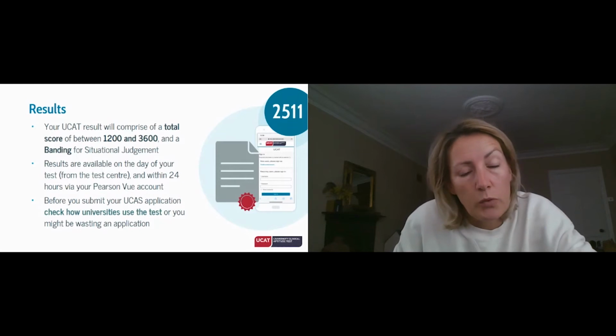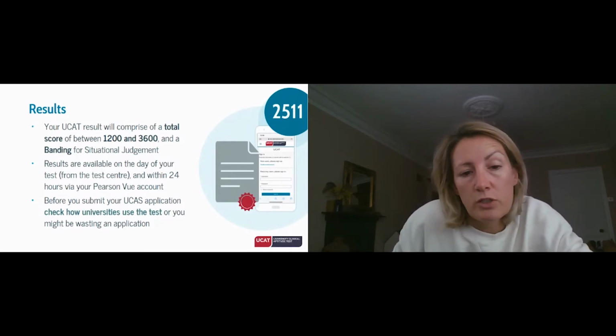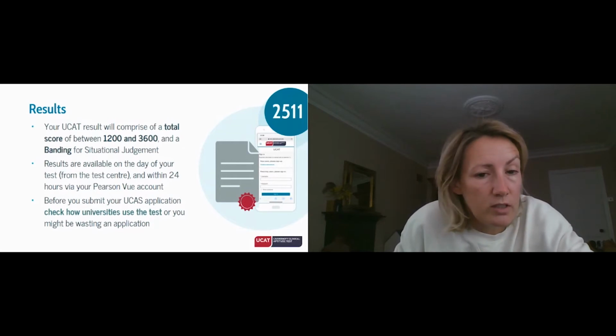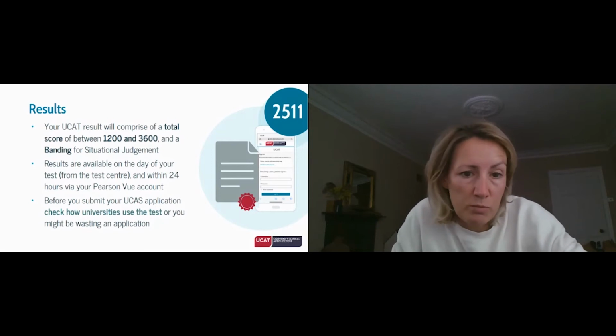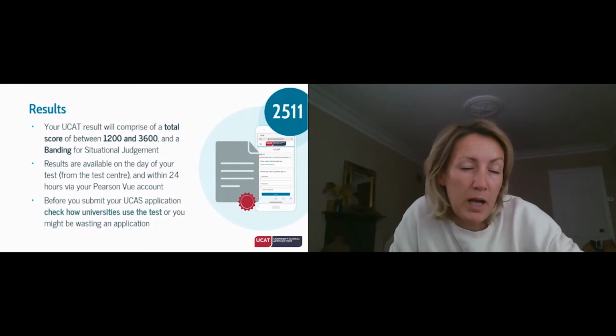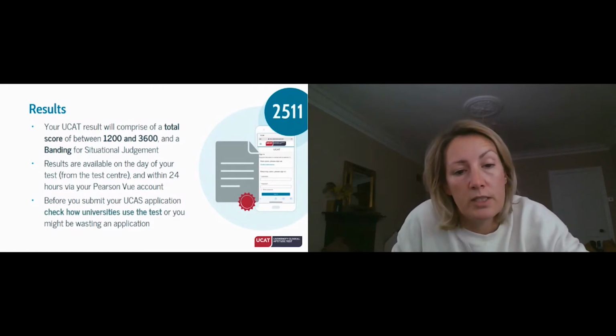Some universities don't interview candidates who've got a band 4, the lowest band on the situational judgment test. Other universities don't use the SJT at all. So just because certain doors might be closed, if your score is perhaps not quite as high as you hoped, there might still be lots of doors open to you, and it's important to do that research to understand that.